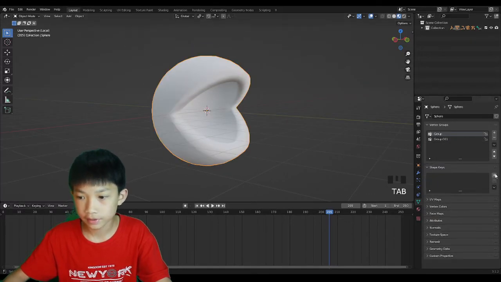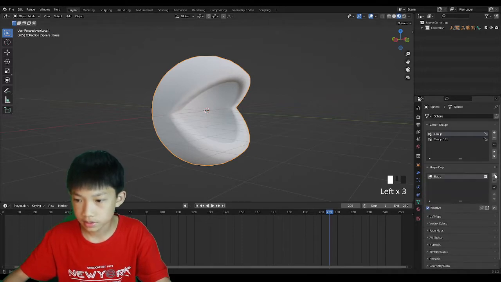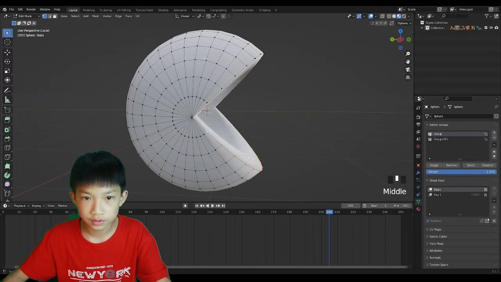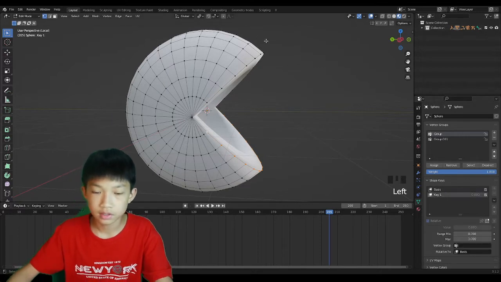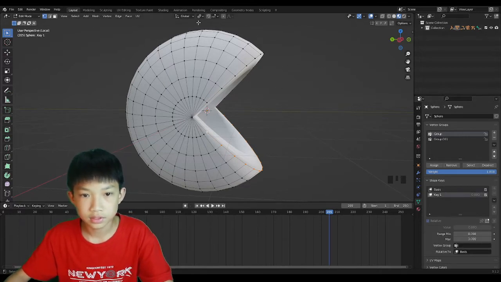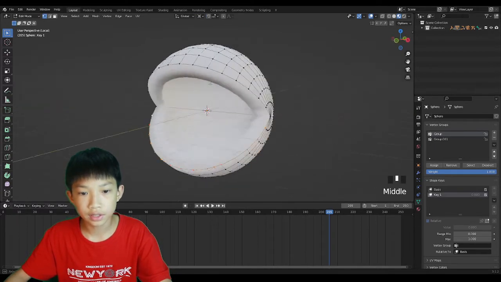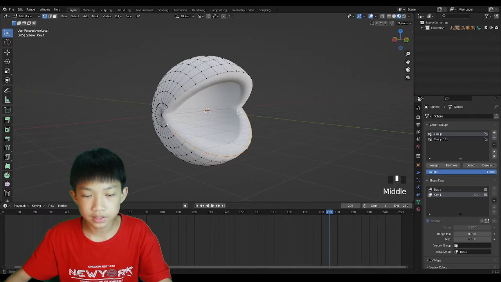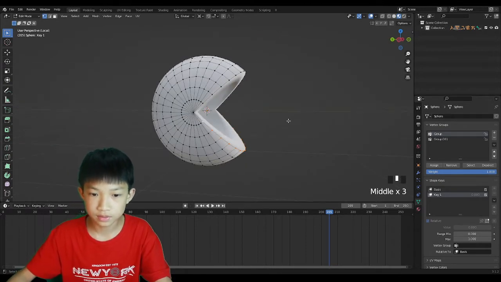So now tab out of edit mode, and we're going to add two shape keys. So one shape key, two shape keys. Okay. So now the first one is going to be the open, and the second one is going to be the close. So the first thing you want to do is change right here to 3D cursor. Now the reason I didn't move it to work at the crab's eye in the first place is because we need to do this first.